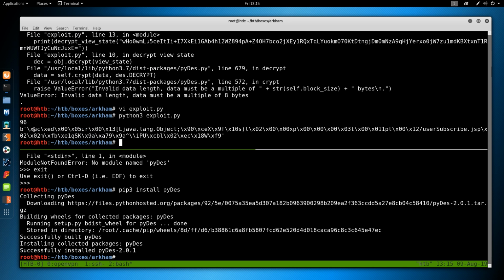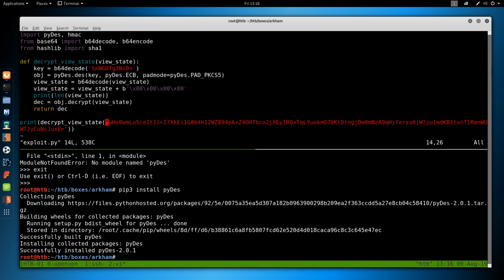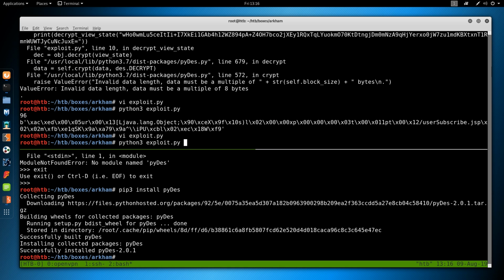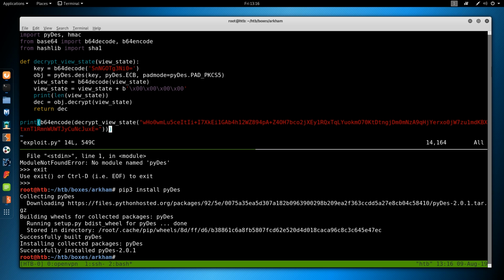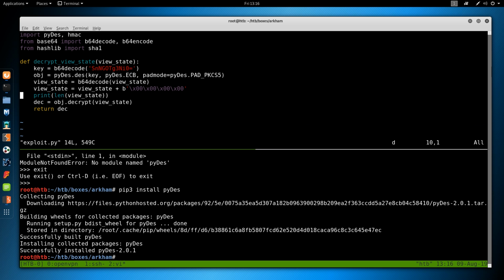And there we go. So we see the ACED. So this is definitely a Java serialized object. And we can see java.lang.object. We could also, if we wanted to, print the B64 encoded version of this. And you can see that RO0. So definitely have the correct decryption key. So leave that there, and we can begin with creating a payload.